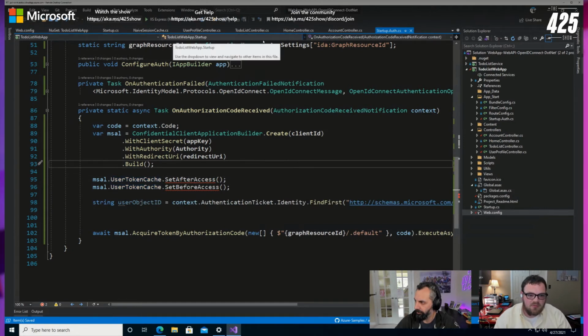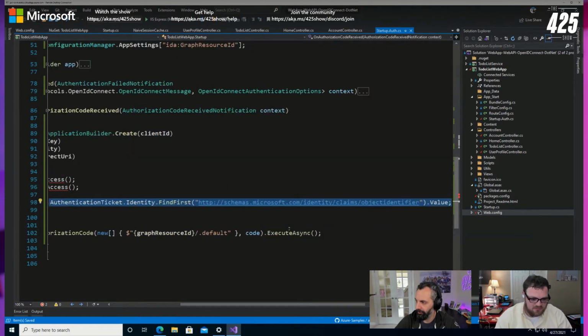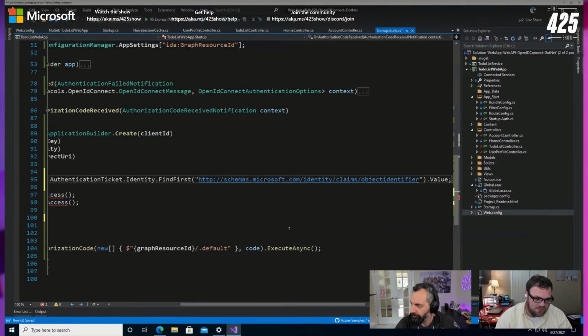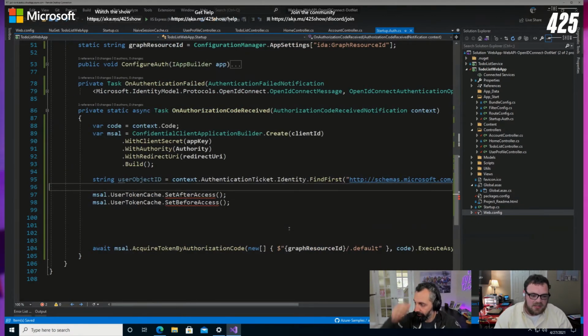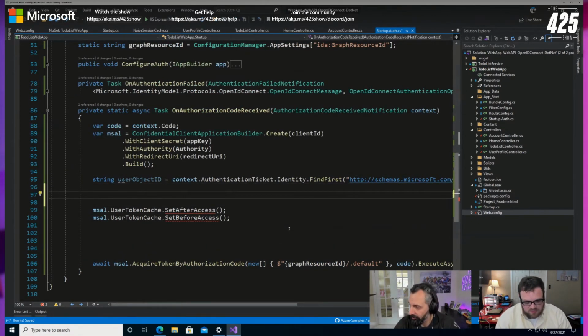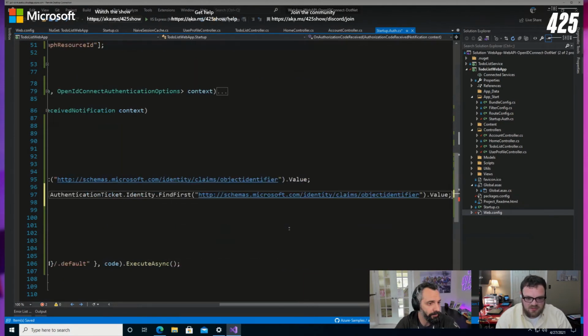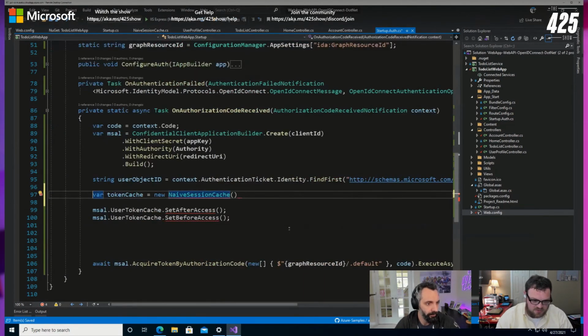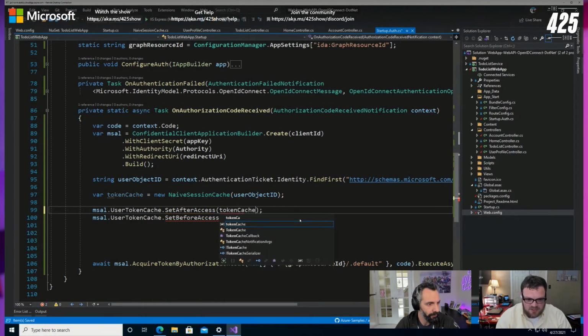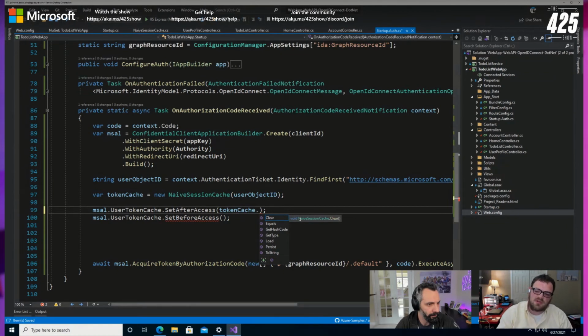If we want to try, we can try recreating our naive session cache if we're feeling bold. So let's take our object ID and move this up here. And we're going to create a new, we'll call this token cache. It's going to be a new naive session cache, and it's going to have the user's object ID in it. Then we're going to have two methods in here that hang off of the token cache. After access means that a token change was made.